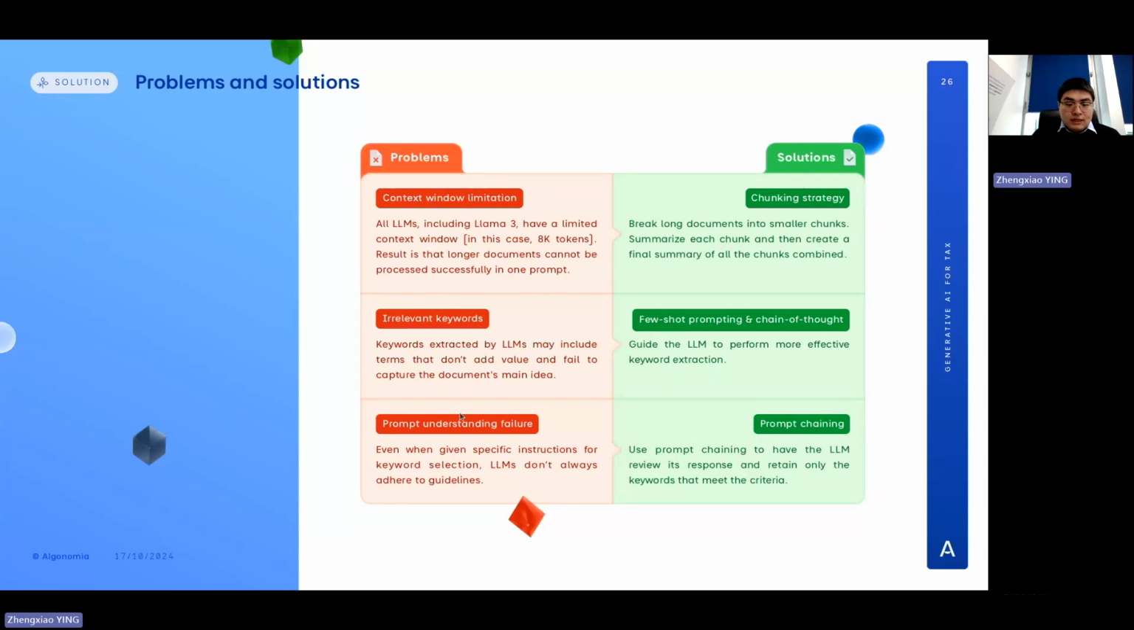We also ran into an issue with the LLM not always following instructions precisely, even when we gave clear, specific instructions for extracting certain keywords. The model sometimes produced results that missed the mark, which meant we needed a way to improve its adherence to guidelines. To tackle these challenges, we implemented several solutions: chunking strategy, few-shot prompting, and chain of thoughts, as well as prompt chaining. These terms may sound unfamiliar to you, but I will explain them when I move to some examples of these three problems and explain how we managed to effectively tackle them.